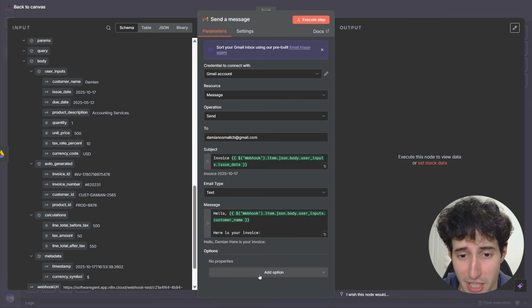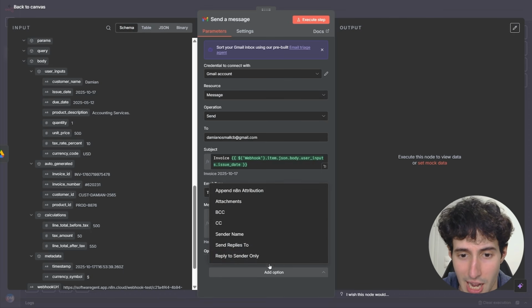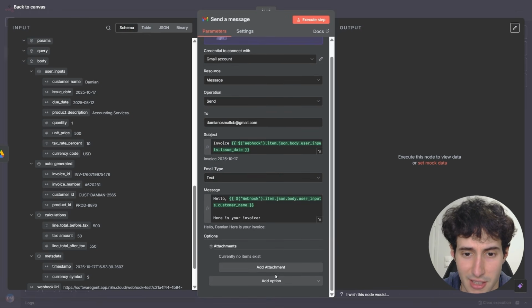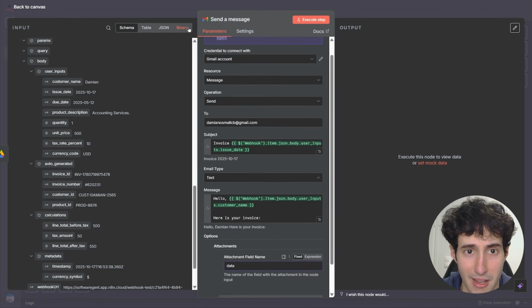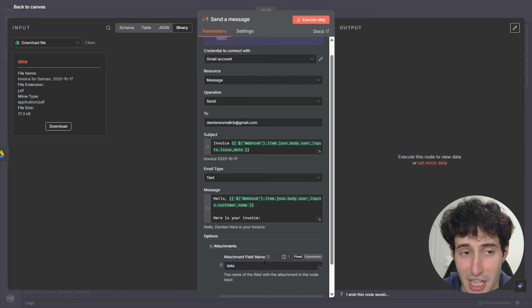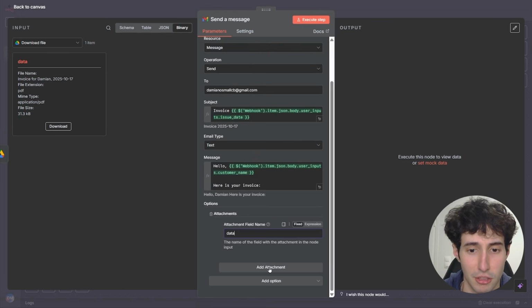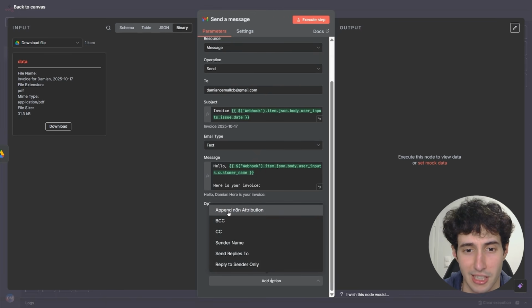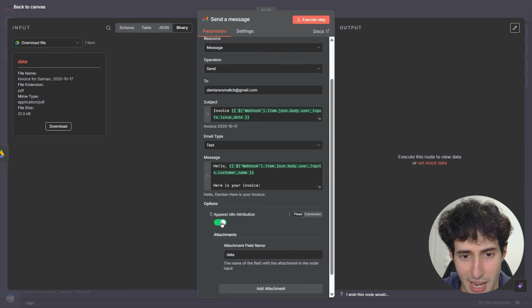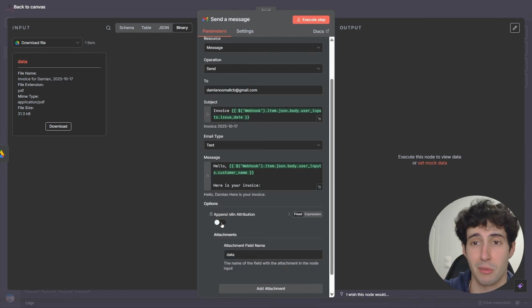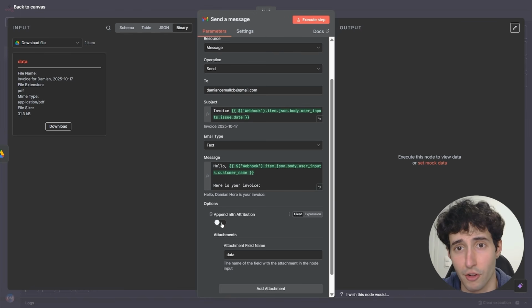And then all you would have to do is simply come over here, click on add option, click on attachments, and then click on add attachment, and make sure the name inside the attachment field matches the name of your binary file, which it does right now because it's called data. And the only other change I would tell you to make is to click on add option, click on append N8N attribution, and turn this off, since we don't want this annoying message that says this email was sent by N8N, and we want to avoid this. That's why I would strongly advise you to turn this off.